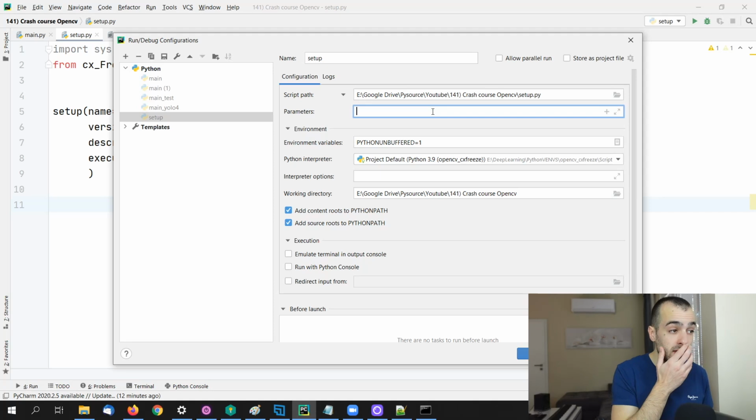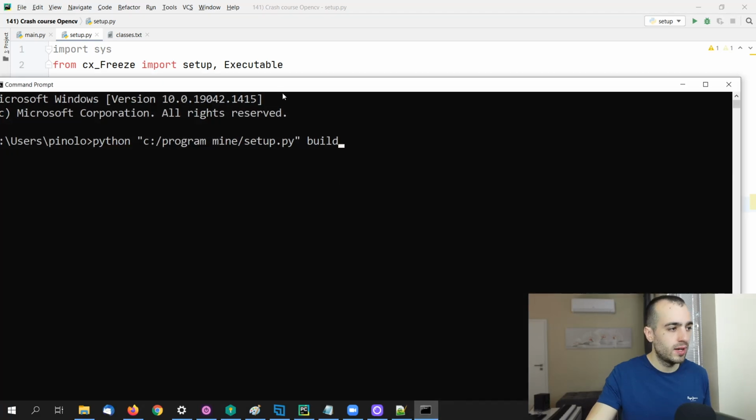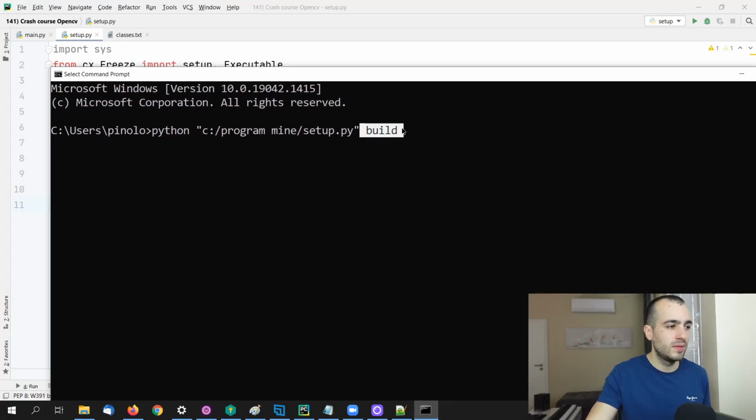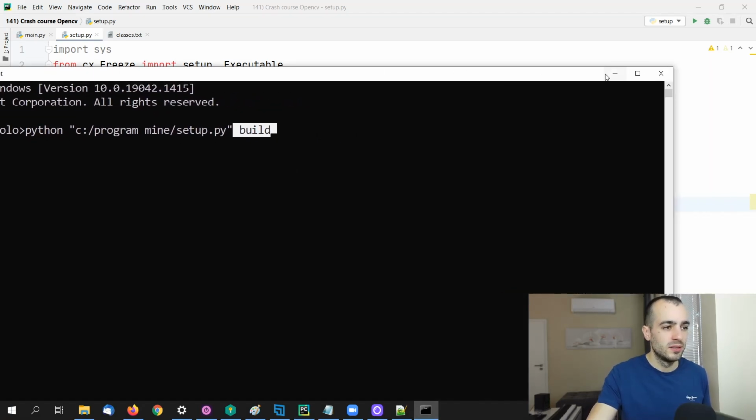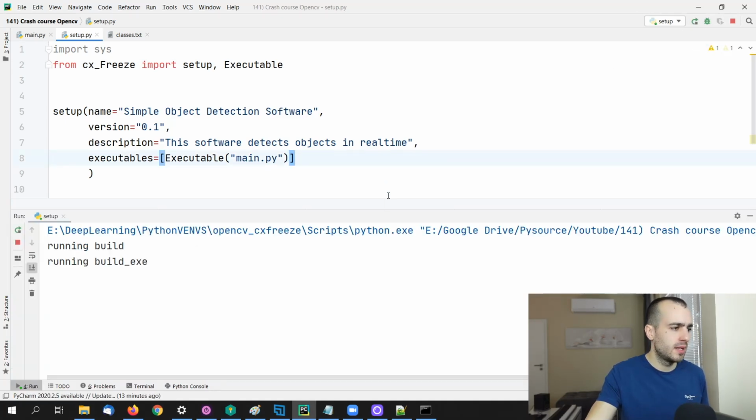So parameters right here will be build, and then we click apply. So with this change, we are running the program with the argument build. And then we can run this one. So I'm going to run setup. If everything is working correctly, you will see running build and running build exe, and it is going to take a few seconds to a few minutes.